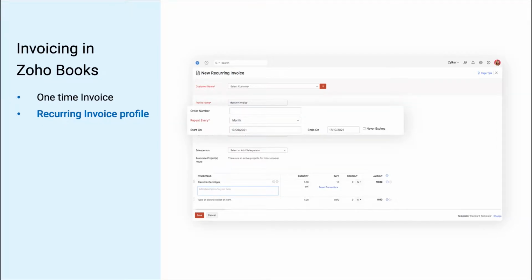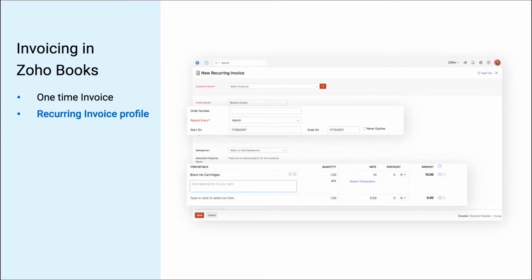To create a recurring invoice profile, first select the customer and create a profile name. Then select the type of recurring transaction, and select the recurring rate for the transaction. It can be a daily, weekly, or monthly invoice. Then you can choose an end date and select the payment term for your invoice. Finally, select the item and discount rate, if any, and send the invoice.